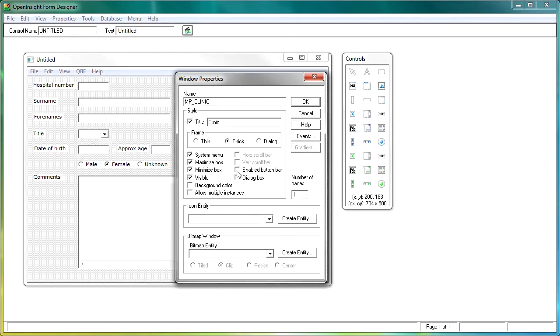I can enable the system button bar if I want to, and I could set this so that it's a dialog box. I could also assign an icon entity to change this icon on the window. So I can either create a new entity from here, or I can click the drop down and just choose calendar. And also with the bitmap window, we could have a bitmap behind the window if you wanted to. I don't want to do that, so we'll just click OK.